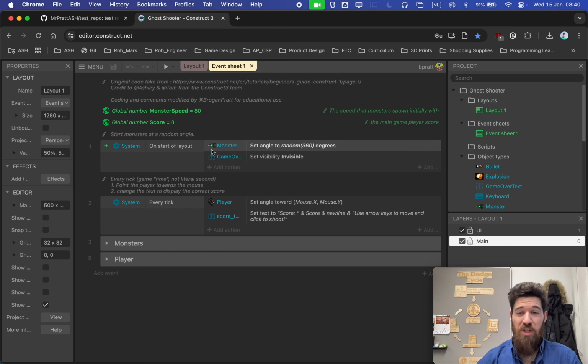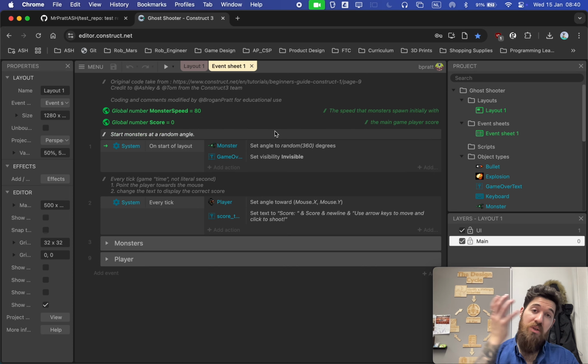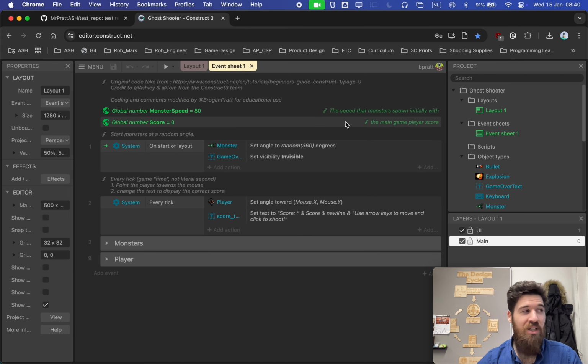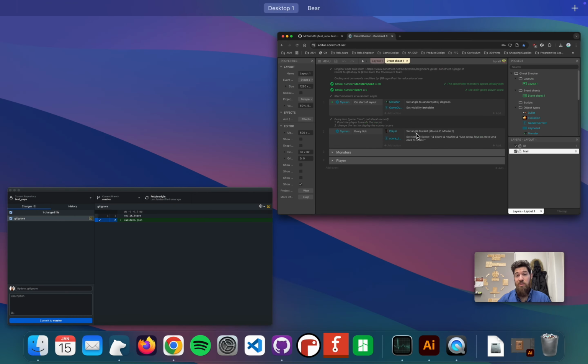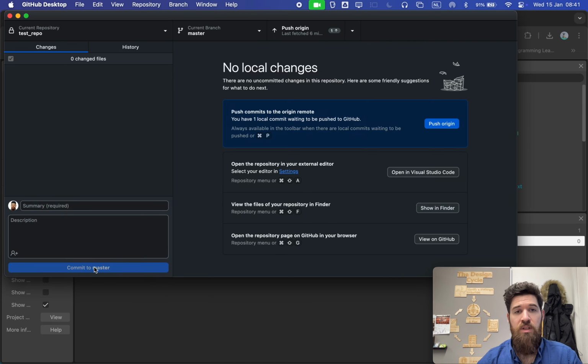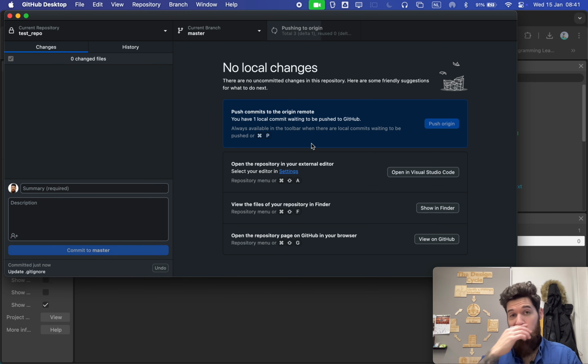So it's not something that we actually want to keep track of, because if somebody else opens up a project, then they're going to have the exact same tabs open, and that's not necessarily something that we need to save over. So I'm going to update the gitignore, and I'm going to say ignore UI state changes in Construct 3. We'll go ahead and commit that to master, and I'm going to push to origin.